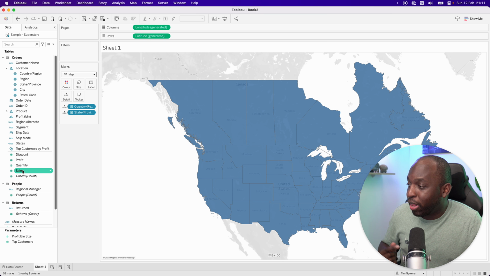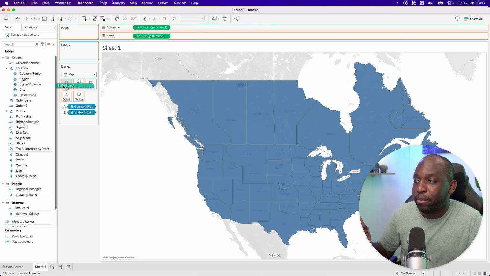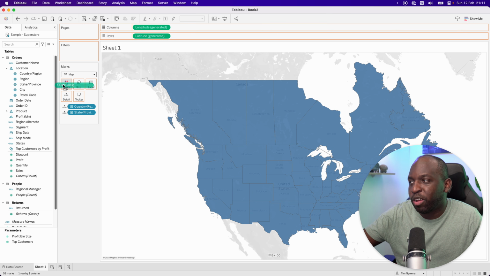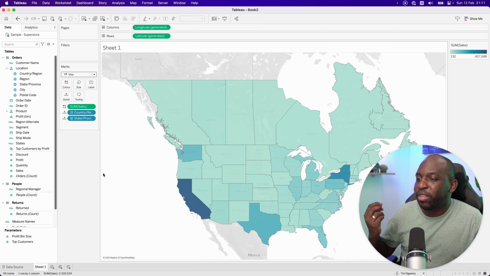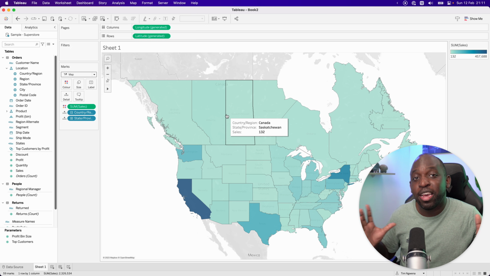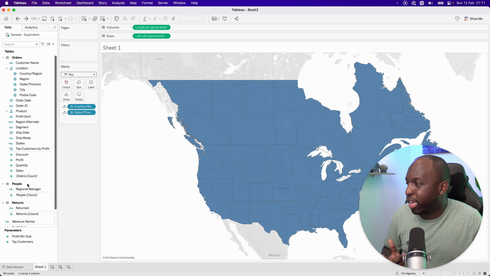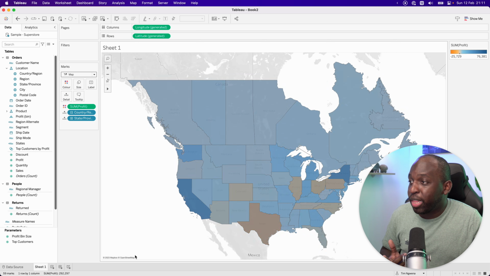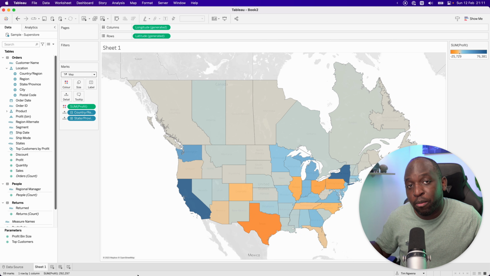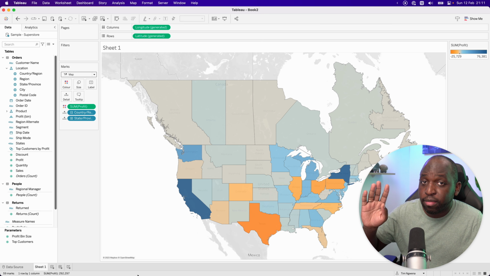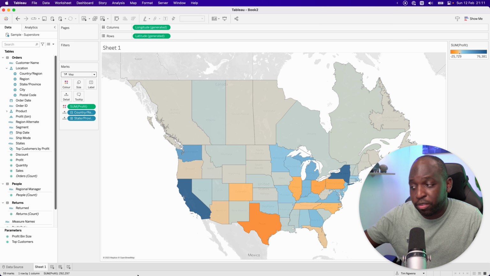Now I can apply the sales value to the color. It makes more sense to use color because the geographical area of each of these states can't change. So you could try size, but it makes no sense. If we put sales on color, then you'll see it will color it based on the sales of each of these countries. You might instead try to do something more interesting. For example, profit, put that on color, and there you go. You've got maybe a bit more of a story evolving. It's as easy as that, filled maps.